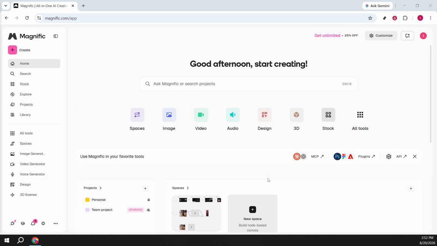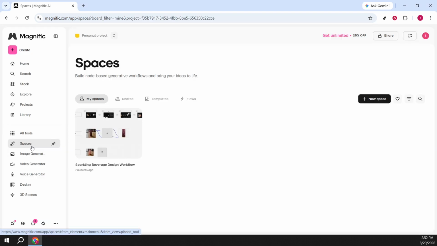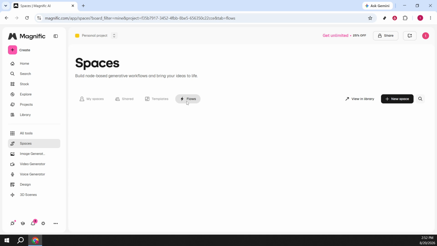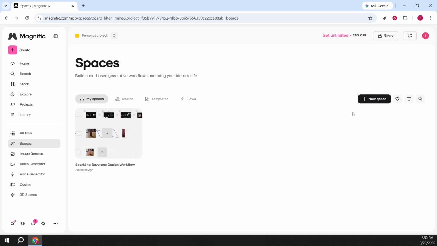On the left-hand sidebar, click Spaces. Think of spaces as dedicated rooms for your work. Each one keeps related flows, assets, and experiments together. If you work across multiple teams or ideas, this is where you'll keep things neatly separated and easy to find later. Next, click New Space.